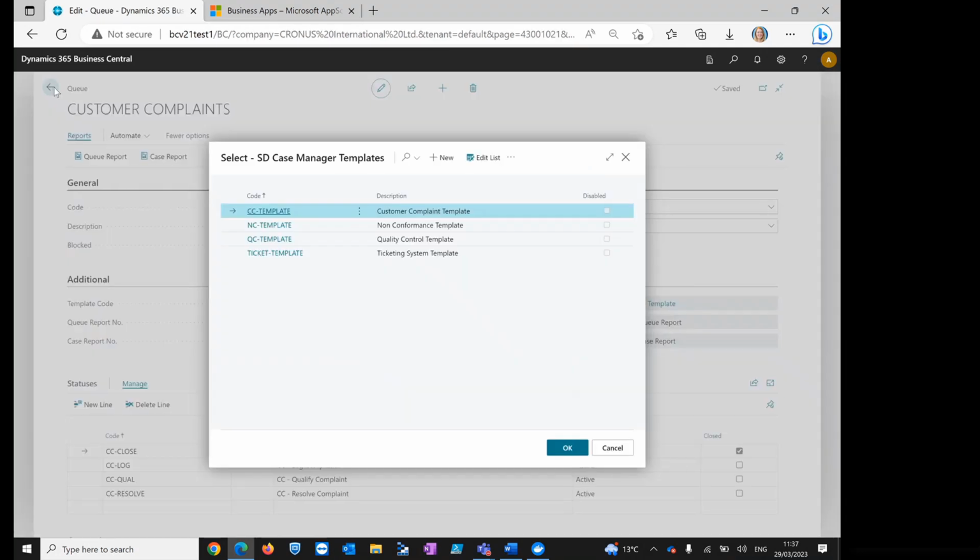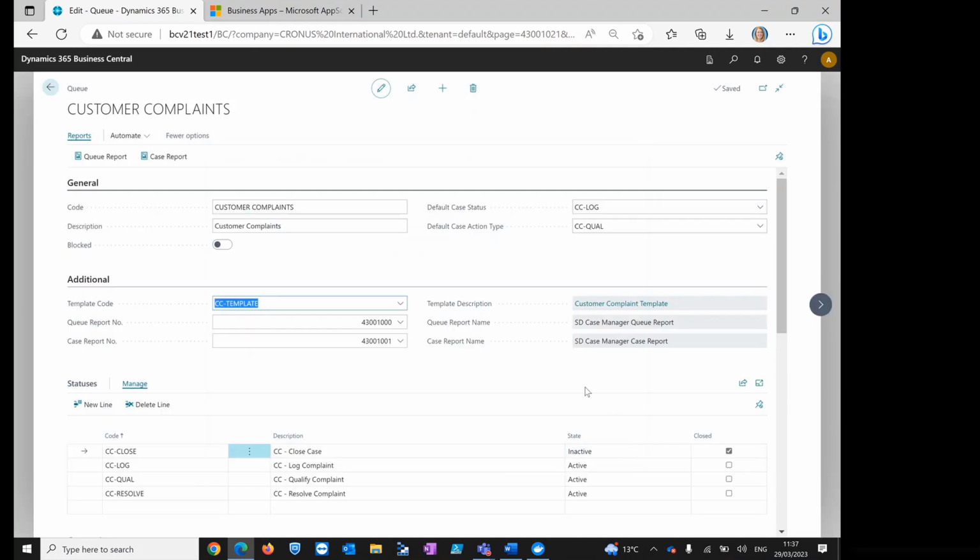Okay, so we'll go back into the customer complaints queue. That's the template. Here in each queue, you can also set up statuses. These statuses here are manually updated on the case card. I'll show you how that works later, as it progresses the case through the queue's workflow.